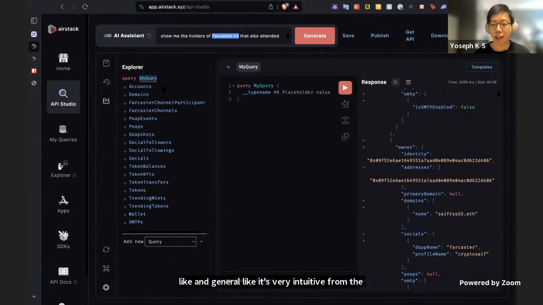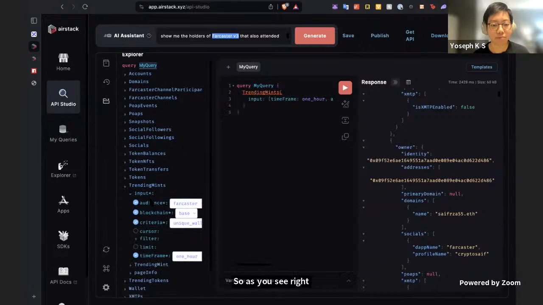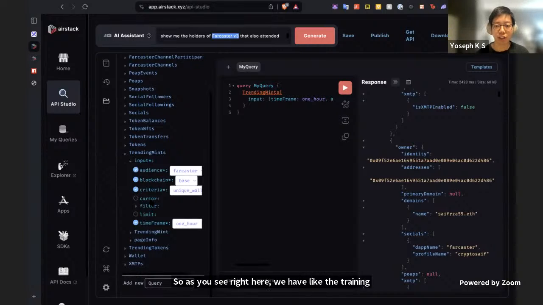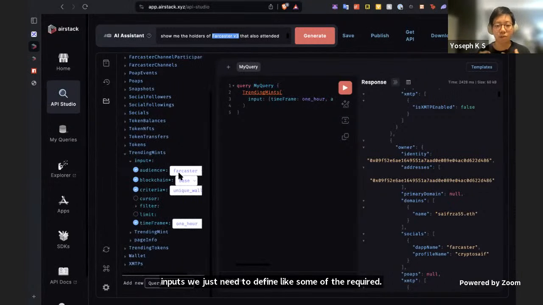For example, I want to build a query for fetching the trending mints for the last 1 hour for Farcaster users. As you see right here, we have the trending mints API. Here we just need to specify the inputs, and after this, the outputs. For the inputs, we just need to define some of the required inputs, which are labeled by the stars. For example, the audience, we want it to be Farcaster, for blockchains on Base. Currently, we only support Base.